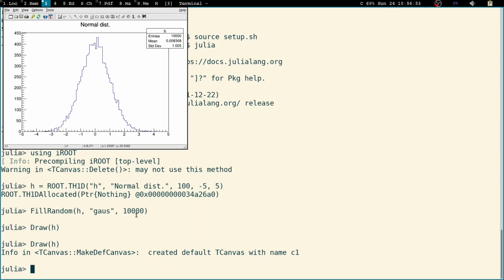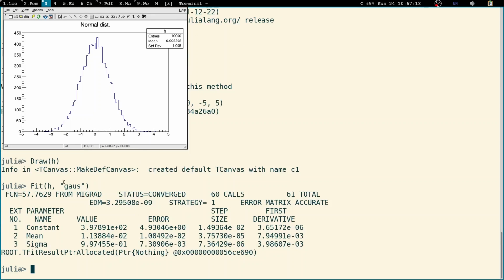So now I told you that we also have fitting tools. So the TH1D has a fit method, so I can call it. So fit h. Here I don't need to mention the module because by default the methods of the class are exported. And I will fit with the Gaussian. So we should get a mean of 0 because it's the default of FillRandom, and a sigma of 1, which is the case. So if I refresh the plot, we see the function which perfectly fits our histogram.